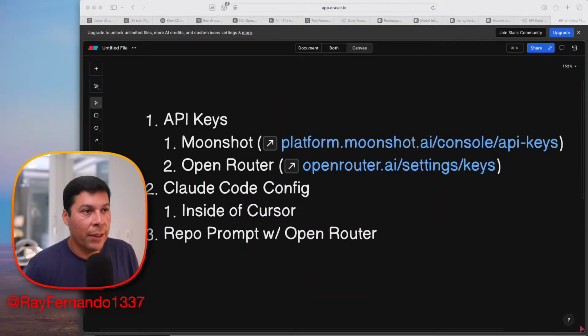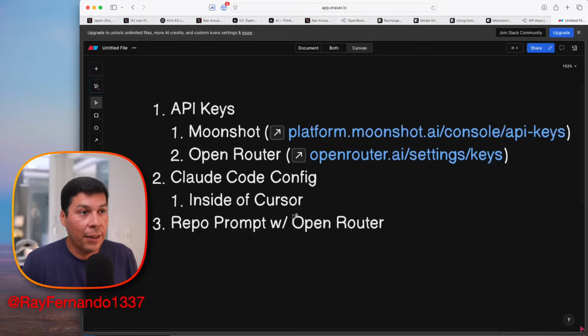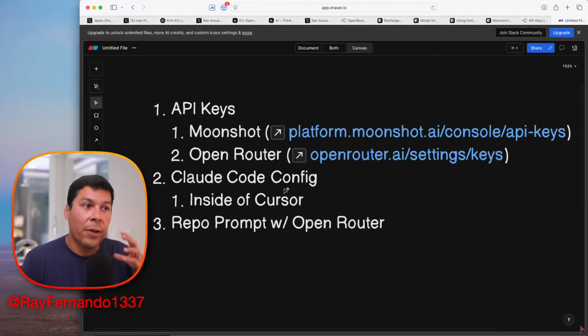And so today we're just going to generate some API keys through the Moonshot platform, also through OpenRouter, and go over some of those details of how I get it set up through RepoPrompt. Just as a very quick overview, this is a quick stream of getting set up. There's not going to be much evaluation.